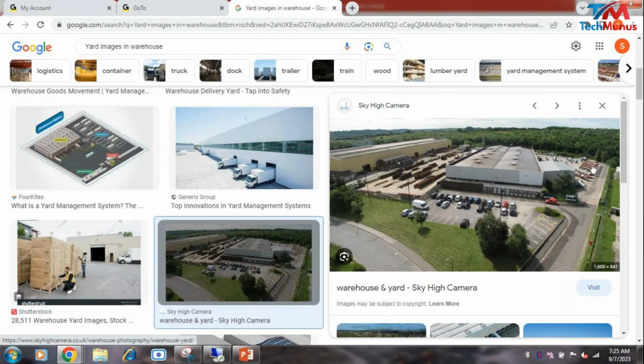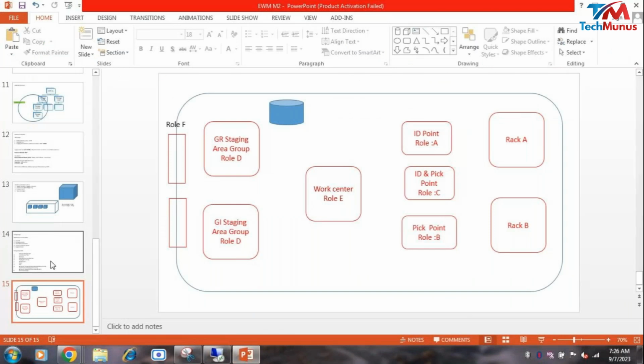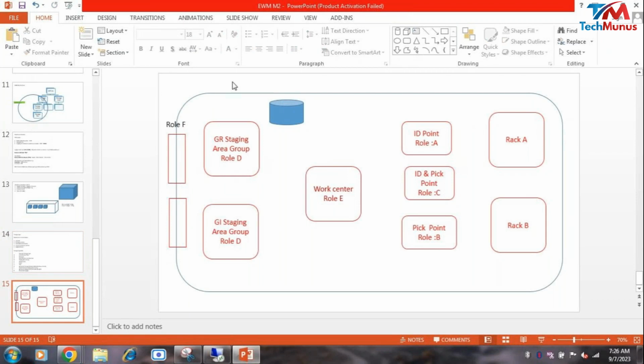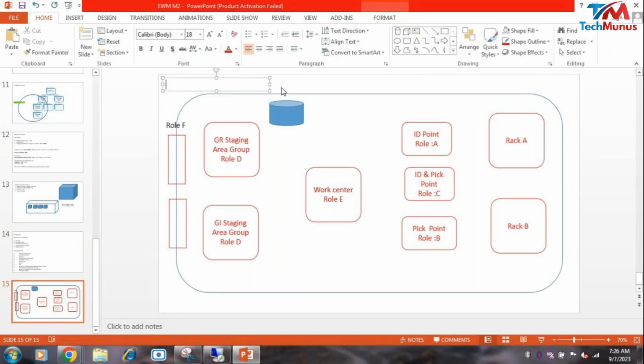Similarly, they will be parked, and loading and unloading will be done for them. So this outside area is known as yard, and this area will be defined using storage type role G, that is yard. So the outside area of the warehouse will be defined using storage type role G.